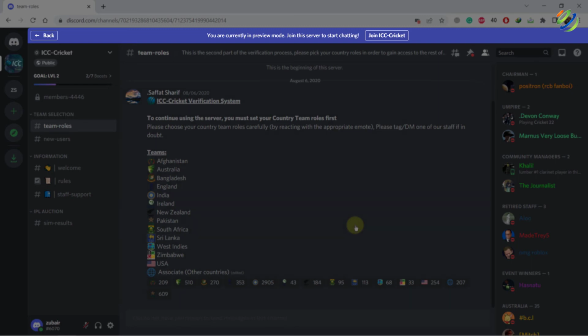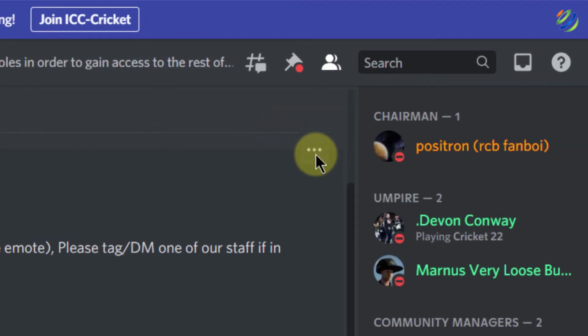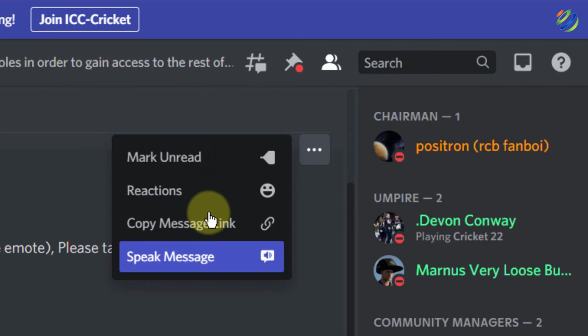To join this server, here it says you are currently in preview mode. It means we can only see the server and we cannot do anything else. First of all, we have to join the server to start chatting. But before that, I want to discuss this option in here that says more. If you just click on it, from here you have different options related to that server. For example, mark unread, reaction, you can copy different messages and you can speak messages.